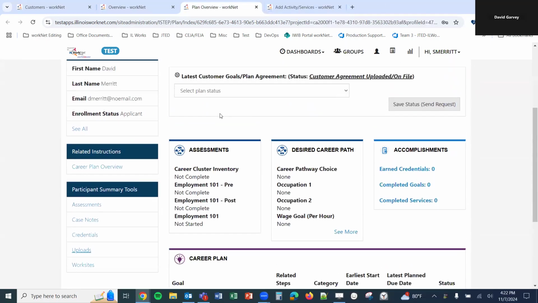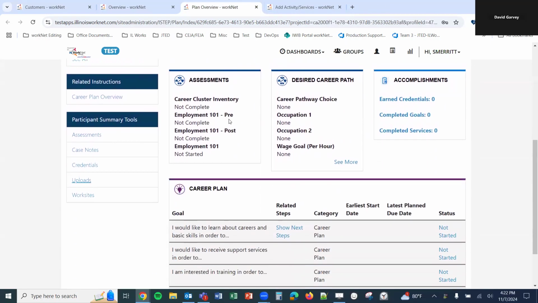Going back to the plan overview page, we have some sections here: assessments, desired career paths. These are assessments that are within the Illinois WorkNet system. So if a customer with their WorkNet account has completed the career cluster inventory or employment 101, those statuses will display here as they complete them. They're not necessarily requirements of the JTED program. That's just the explanation of what this is.